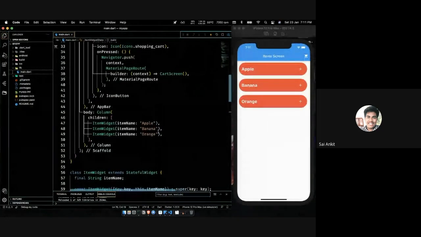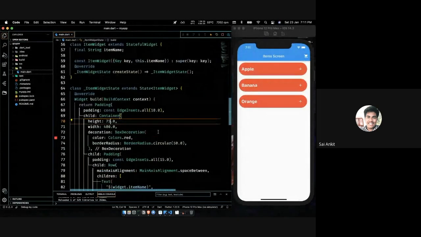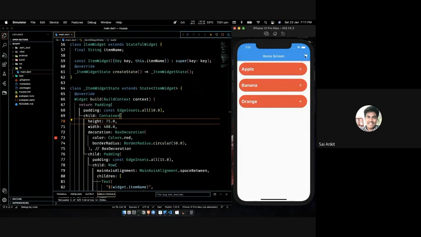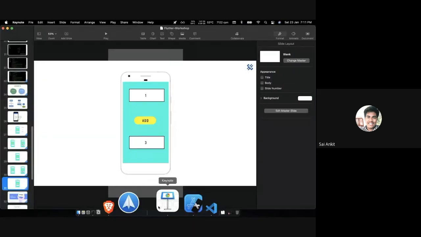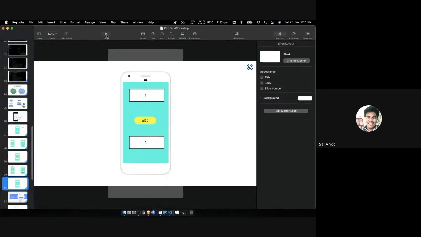Yeah. So one more thing that we need to make sure is the state management, which is basically when I click here, it should add in the cart screen, right? So for that, let me introduce the stateful state management in Flutter.